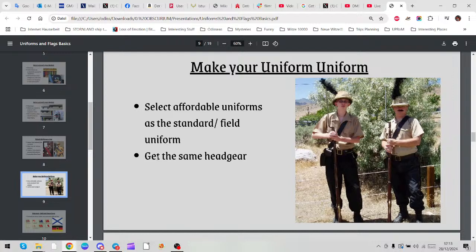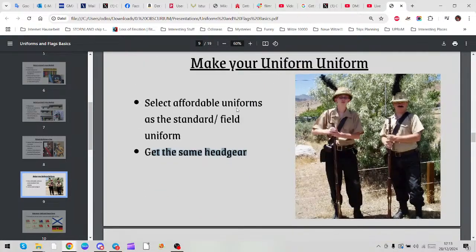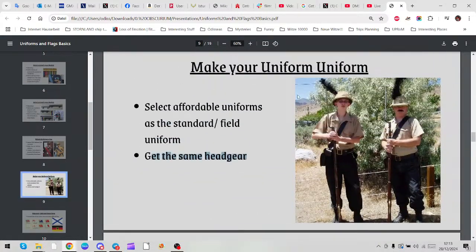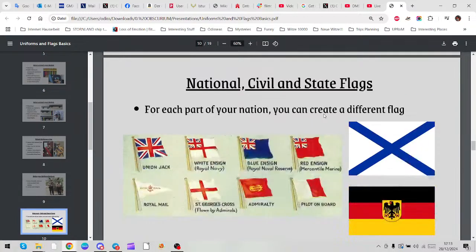Also, get the same headgear. You can see, again, wearing the same headgear. Get the same hat, get the same cap, get the same helmet, just so you're not wearing a wide array of things. Of course, there are exceptions. For example, your president or your admiral can wear a different hat from the others, but make sure the others are wearing the same thing. You get my point.